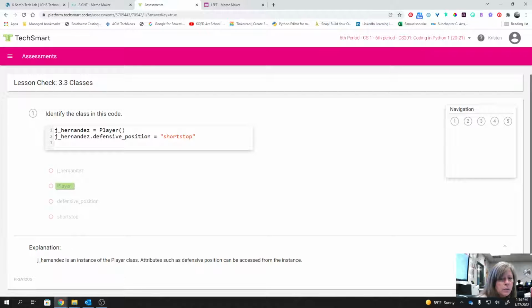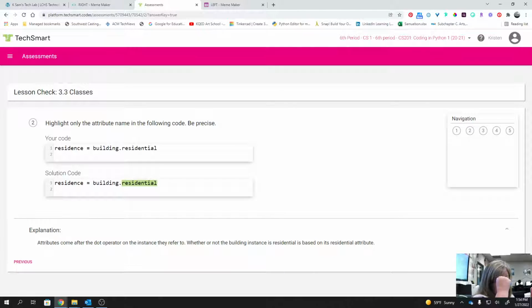Jay Hernandez was an instance in the Player class. And then Jay Hernandez dot defensive position. Defensive position was your attribute. And then shortstop was your value of that attribute. Remember, attributes describe something about the instance.